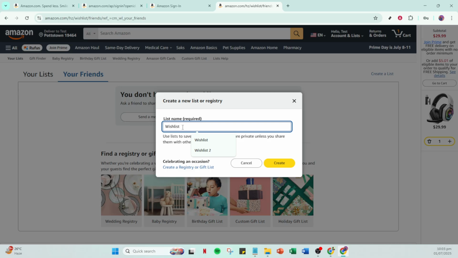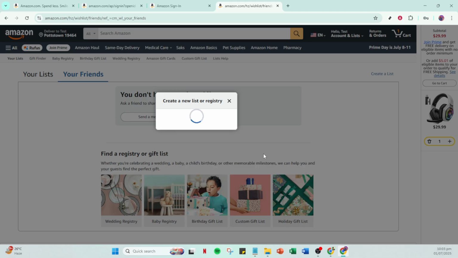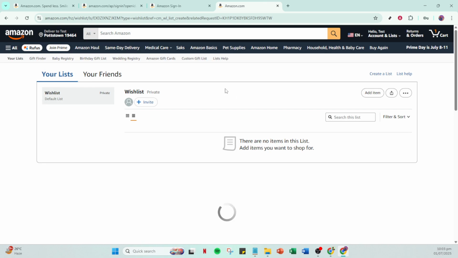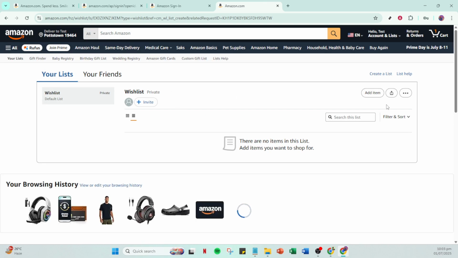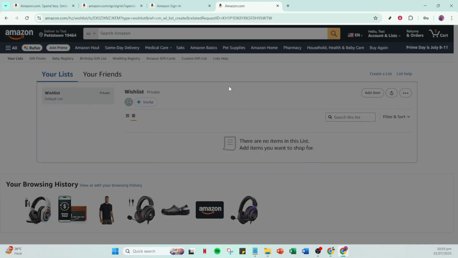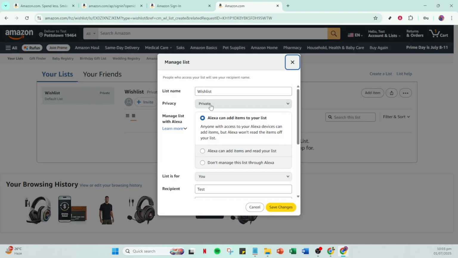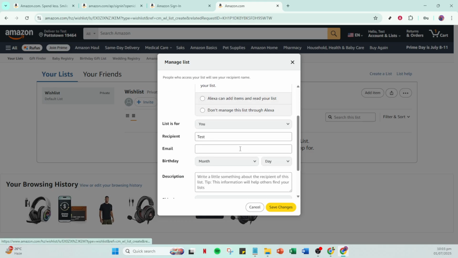Head to the search bar at the top of the page and look for an item you wish to add to your list. Once you've found an item that interests you, click on it to open the product page. Here you'll see an option Add to List. Click on the drop-down icon next to it. Now select your newly created wish list from the options and this item will be added. To verify, you can go back to view your list and see everything compiled in one place.